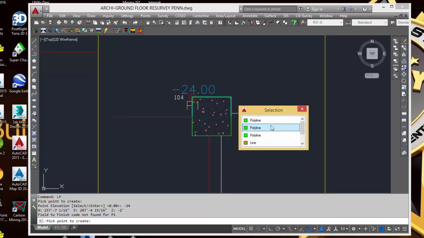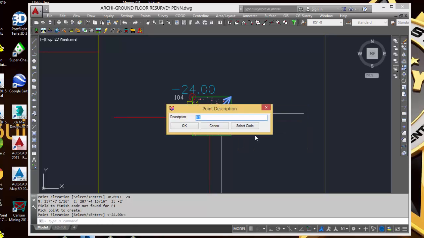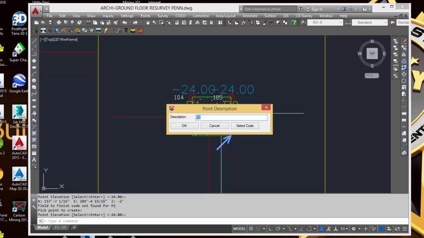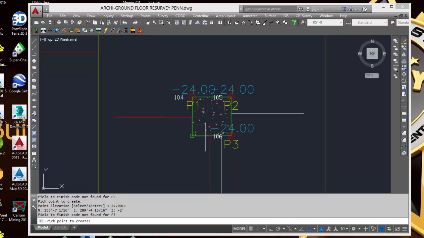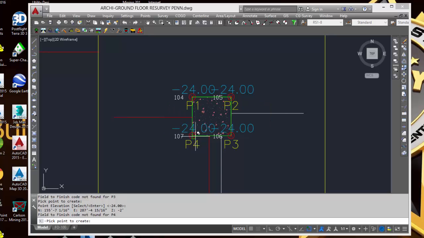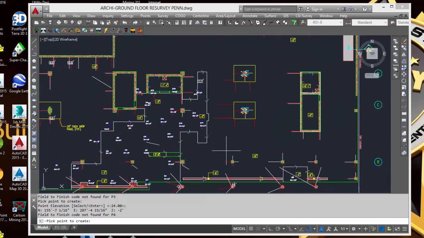I want the green polyline right there. And that would be negative 24. That would be P2. Negative 24, and that will be P3. And negative 24, and that will be P4. And I think that's enough of what we want to do right now.